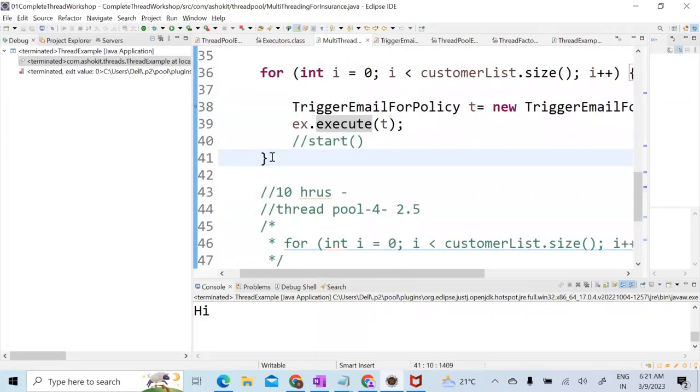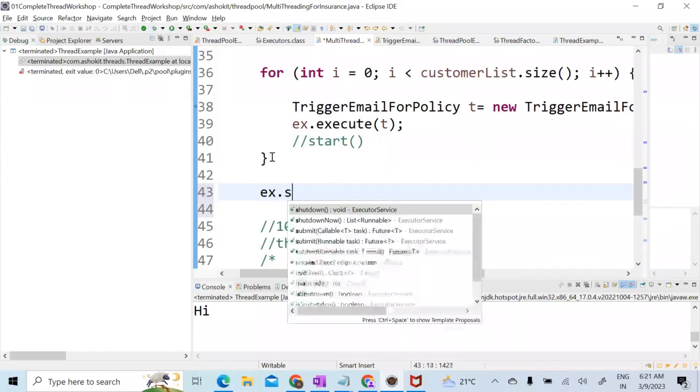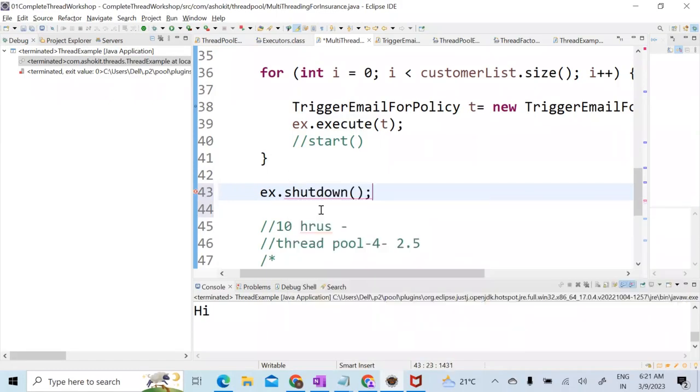Now the question is, before completion of the program, do I have to kill my threads? Or if the threads are live, that is also a problem, right? Active threads. Yes, I have to kill them. So how can I kill them? ex.shutdown. There is a method called shutdown. Now let us execute the program and see.